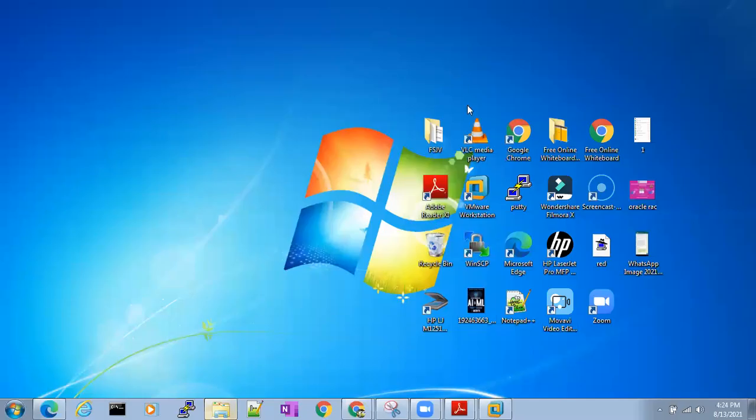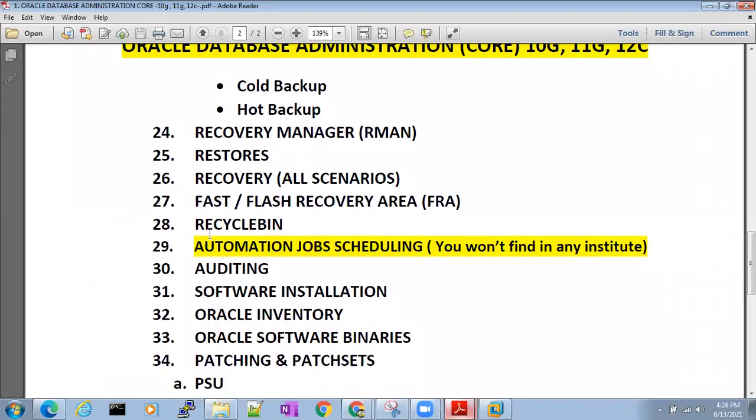Okay, so welcome to the session of Oracle Database Administration. Today we are going to cover a few more topics, as I was discussing. Today we will start with FRA. Before we start with FRA and restores and recoveries, yesterday we did shut abort.